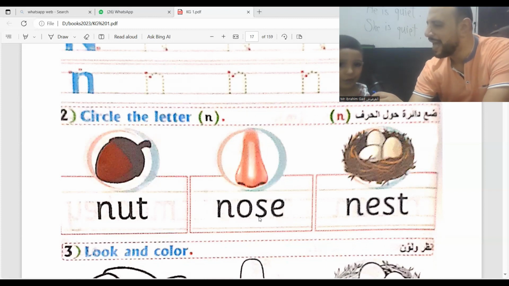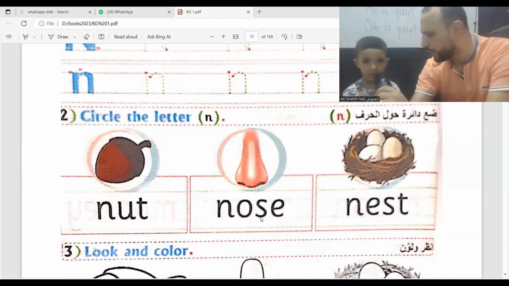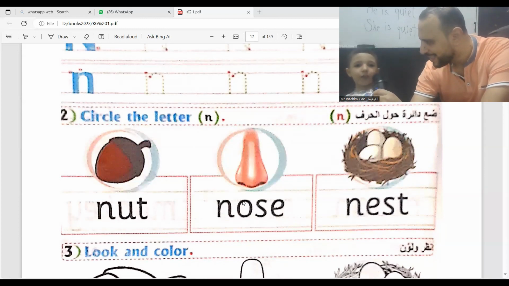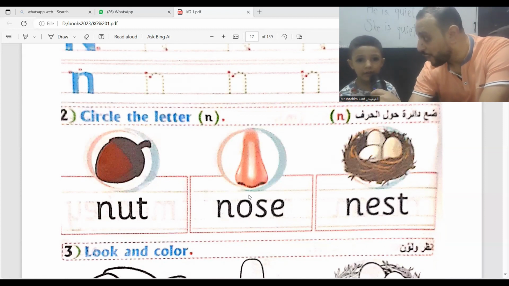What's this? It's a nose. Come a bit closer, Ahmed, and say it out loud. What's this? It's a nose. What can you see? I can see your nose. How many noses have you got? I have got one nose. Very clever.